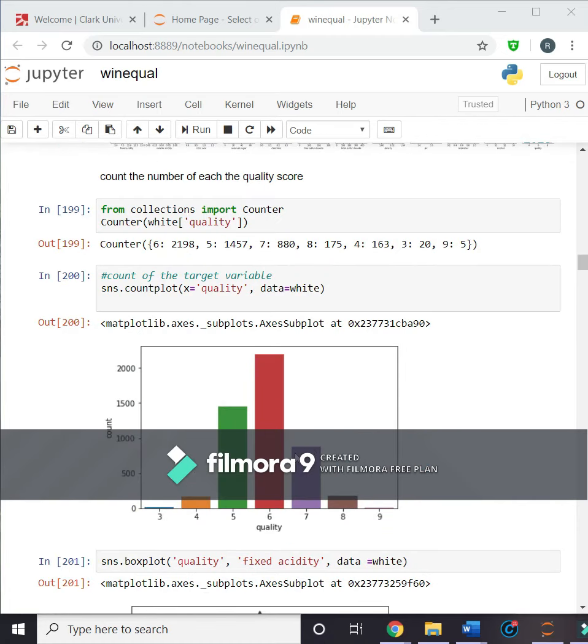From this histogram, we can take a look at the counts for quality scores. A quality score of 6 is most common, with more than 2000 samples. The smallest appearance rate is for scores over 8 or below 4. We can say that the quality is medium level in this sample set.